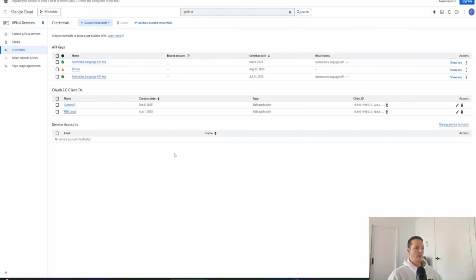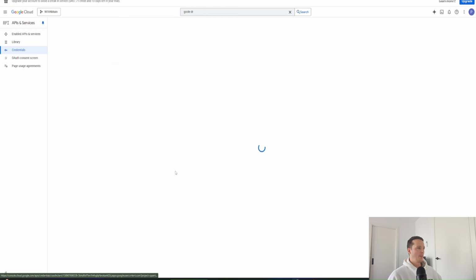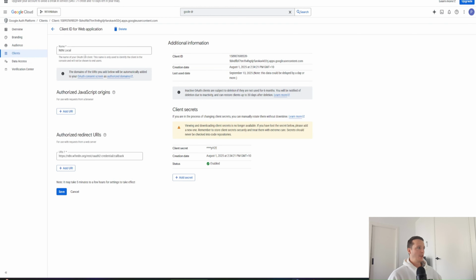So if you don't already have credentials set up, you want to set up a new OAuth 2.0 client ID. You'll have essentially a project in here. You can see I've got a couple in here, or you can go create credential OAuth. And then when you create it, it'll ask you to provide some information, so the name of it. I've just set mine as N8N local.